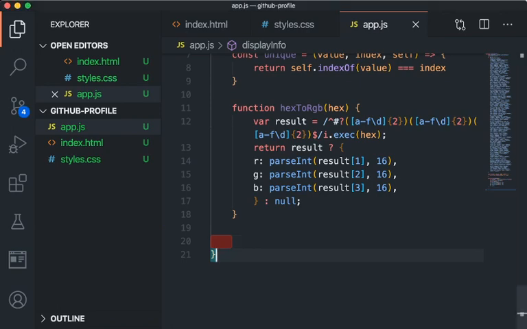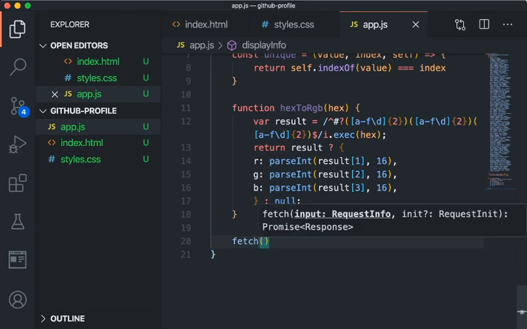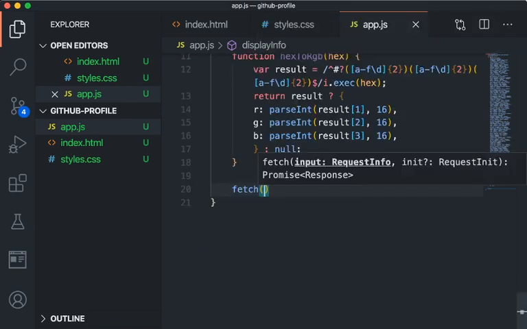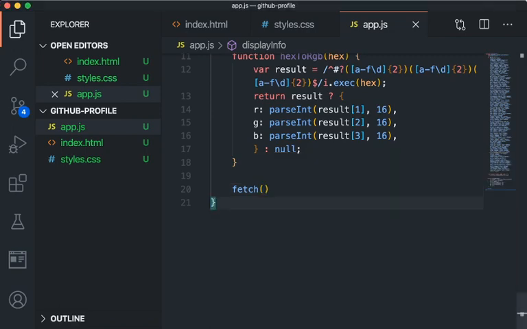Fetch is a new way to interact with, especially, APIs. In order to get a user's information, we need to use the GitHub API. Fetch basically enables us to do that. For example, I want to have access to here. So let's say, this is where you can get the user's information.